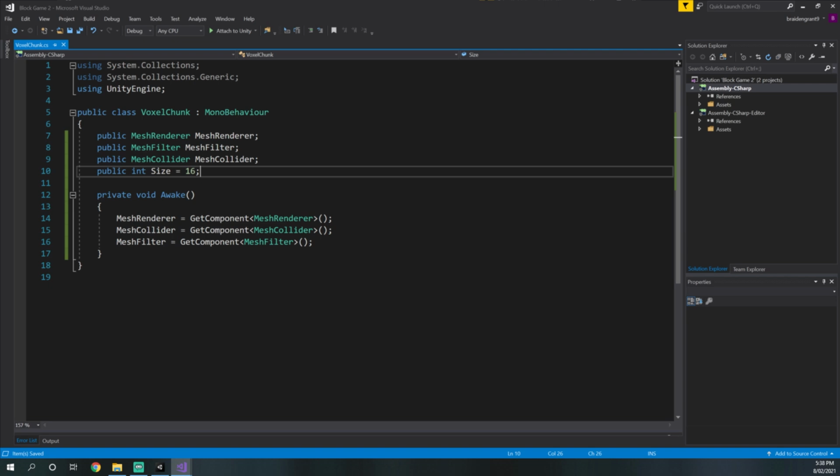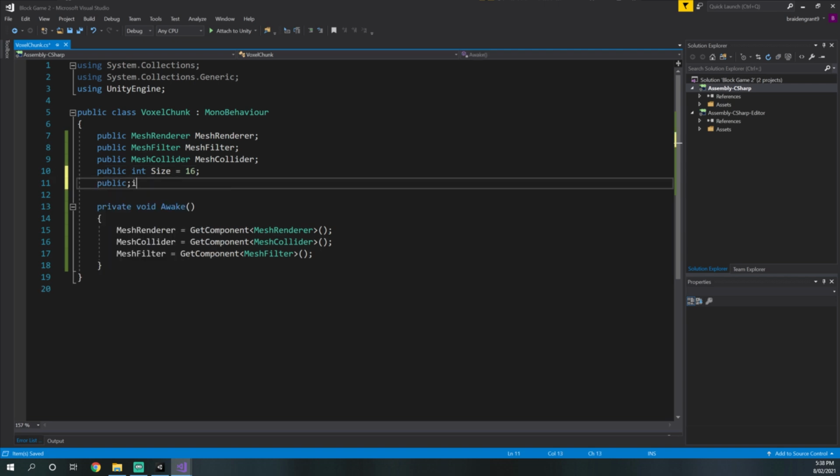We also need a public short block IDs. And this is a 3D array, so do the array symbols and then put two commas inside to tell it that it is a 3D array. This is meant to be after short. So we have a 3D array of shorts, which is our block IDs. And the block IDs are just responsible for telling the mesh construction function that we're going to make which blocks to draw where.